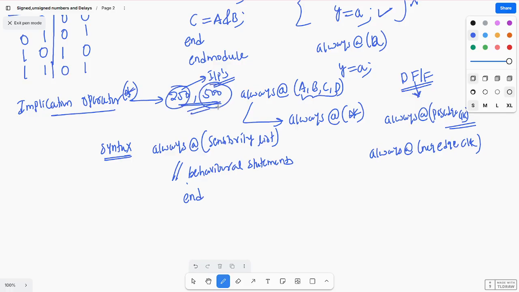Suppose your design has 250 inputs or 500 inputs. You can't declare all of these in the sensitivity list, no? So in that situation, you can use the implication operator, that is asterisk, star. When you apply always at the rate star, it will be applicable for all the inputs. That means if there is any change in the input, there is a change in the outputs. Is it fine? Do you understand?